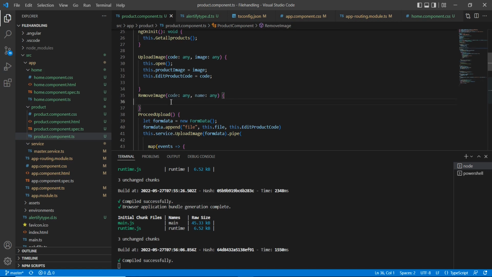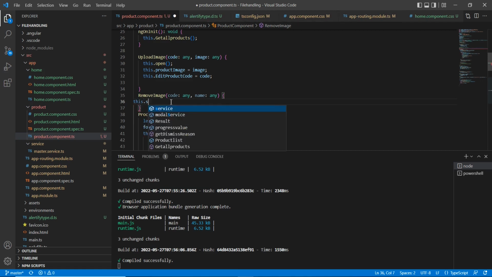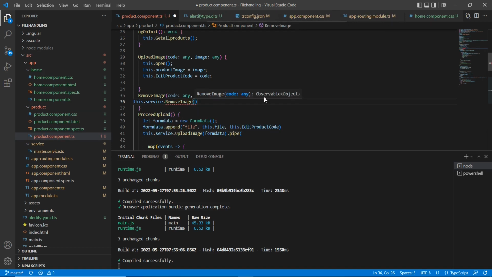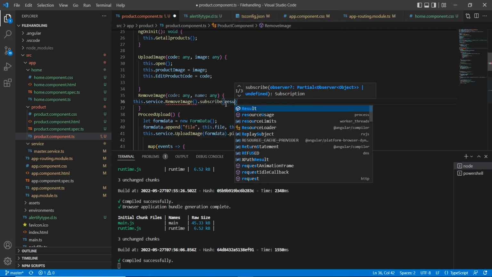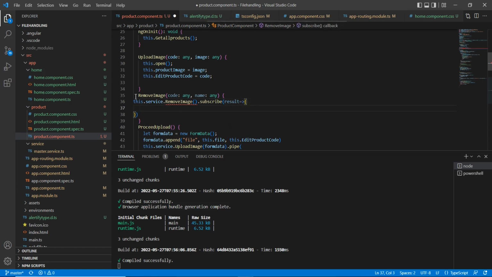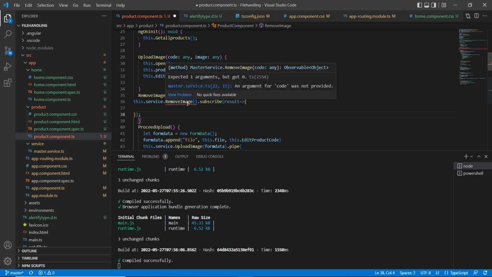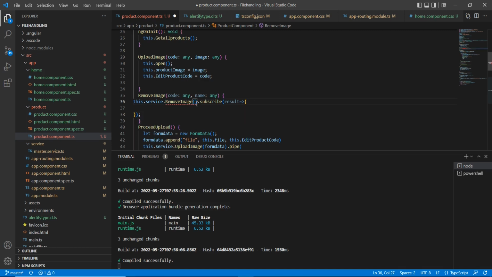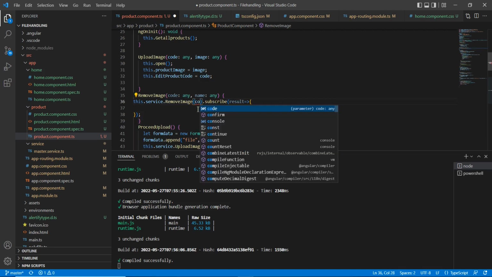For this remove, we already did changes in our service side. So let me consume it here. This dot service dot, and what else? It's a remove image dot subscribe, result dot. Okay, it's expecting the parameters. Okay, fine.